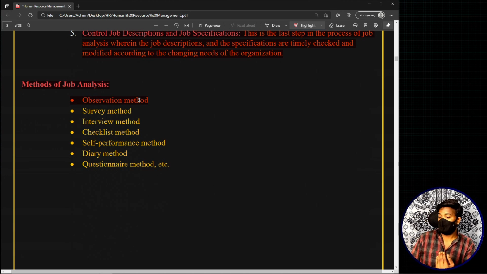Now, this observation method doesn't work for each and every job. For example, if I want to do job analysis for a basic job, like a floor cleaner or a sweeper, I can prepare my job analysis by observing, right? I can observe what they are doing, what different rooms they are covering, and what different things they are using to do this cleaning and sweeping, and all these things, right?